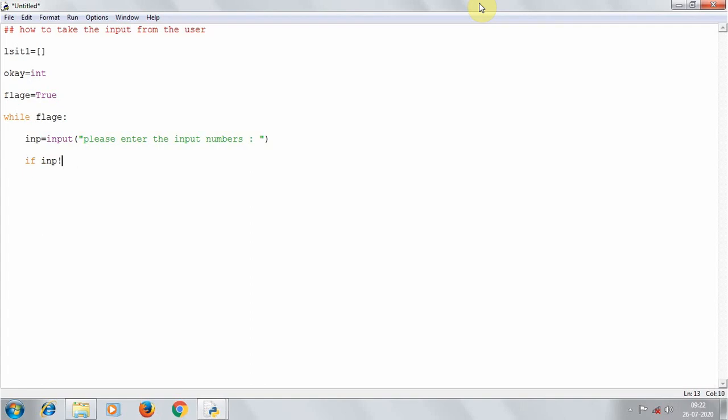So if input is not equal to OK, I'm doing it in a reverse way, at that moment you have to append. So list1 dot append, append to list1. What I have to append is whatever the user has given as input. inp is the input given by the user, so I'm appending that to the list here.